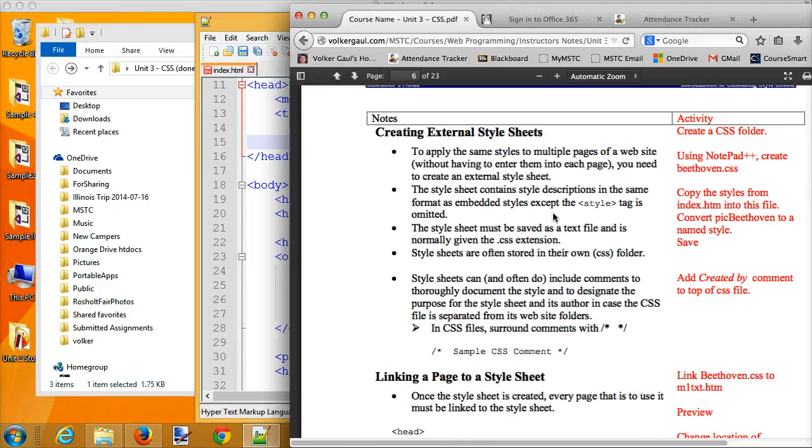Okay. The external style sheet contains the same descriptions, the same kind of stuff, but it doesn't include the style tag because it's an external style sheet. We know it's a style sheet. So all it has in it are these style designations.